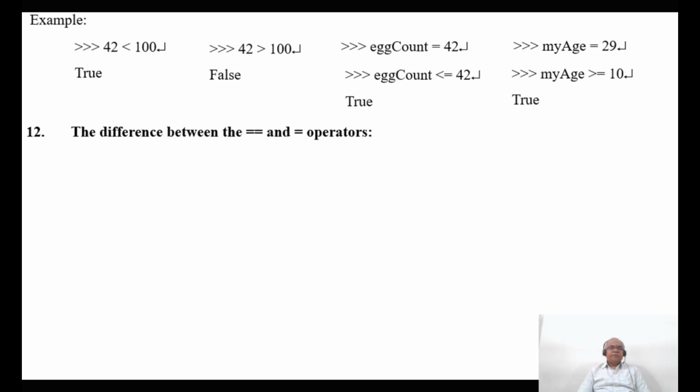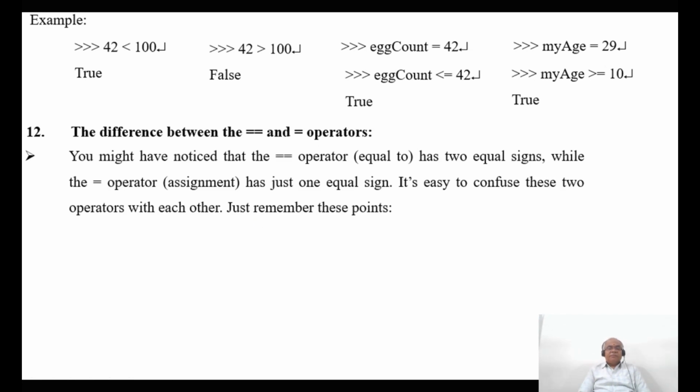In this session, we are going to take up the difference between the double equals and the single equals operator. You might have noticed that the double equal operator, that is equal to, has two equal signs, while the equals operator, which is an assignment statement, has just one equal sign. It's easy to confuse these two operators with each other.